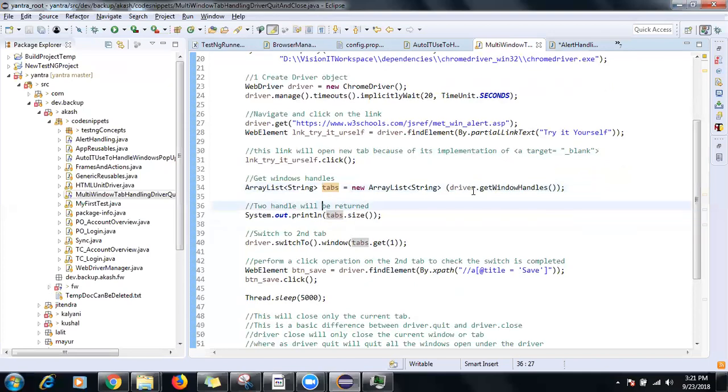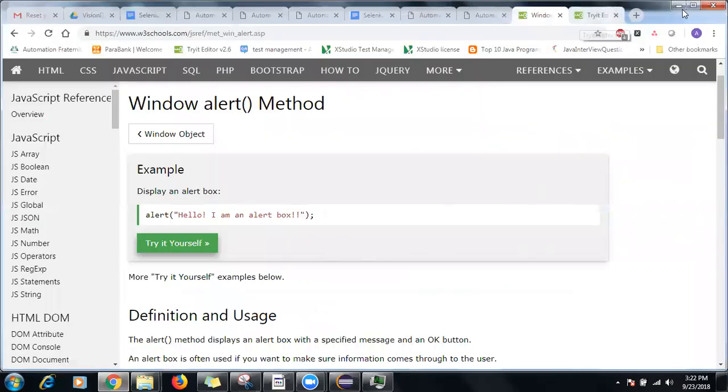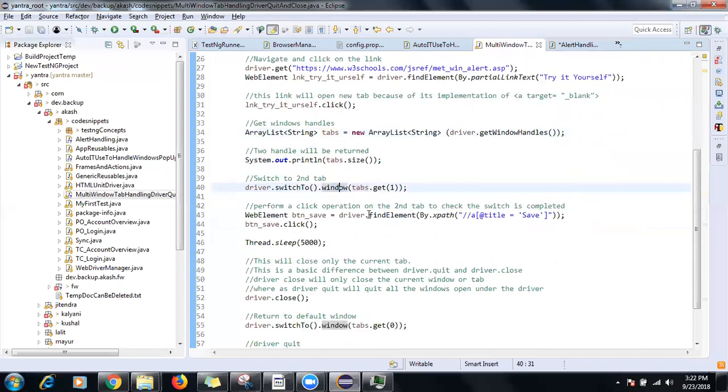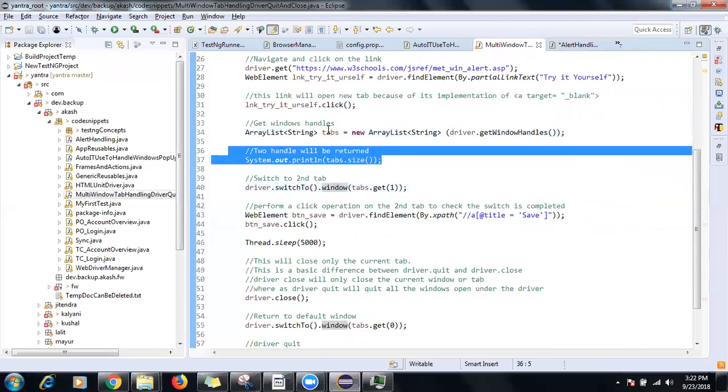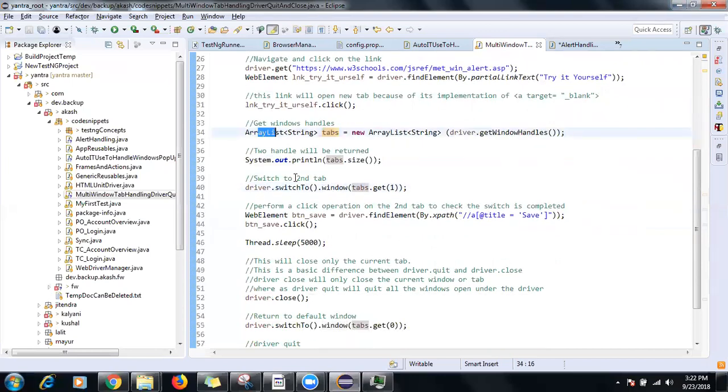All right. Now once that is done, I'm trying to print the size here. Currently this would be returning 2 because we have two tabs open. One is this and this, so it will be giving me 2. Now after I find out all the tabs in an array list, I'm going to switch. So you must be aware of this particular method.